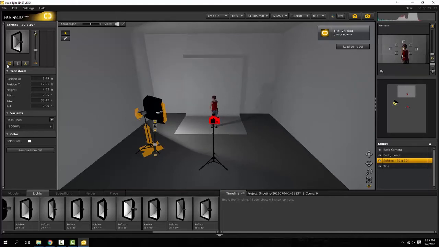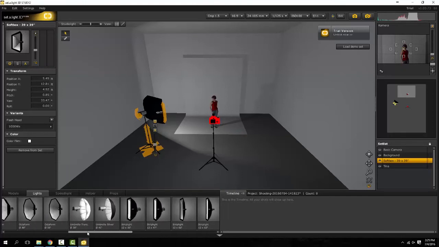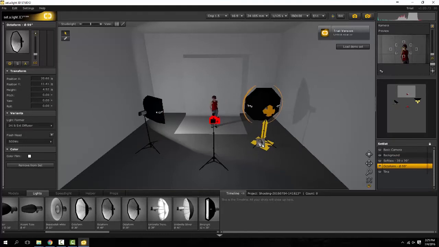You have the ability to turn off your light. You also have the ability to solo that light if you have multiple lights in the scene and you're trying to figure out which one's doing what and how it's doing it and all that other good jazz. Aside from that, you also have some lights in here. I believe it's the octoform, maybe? Yes.